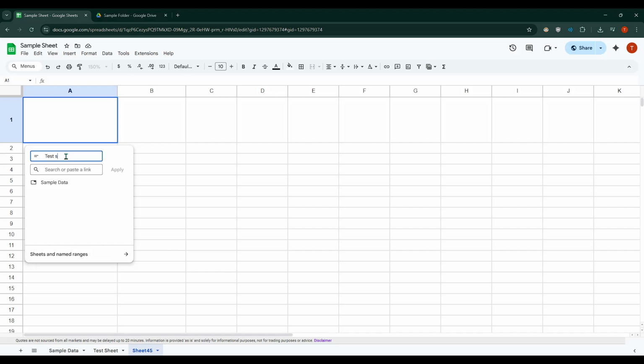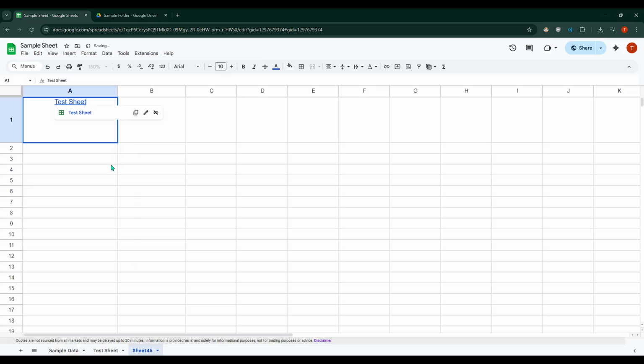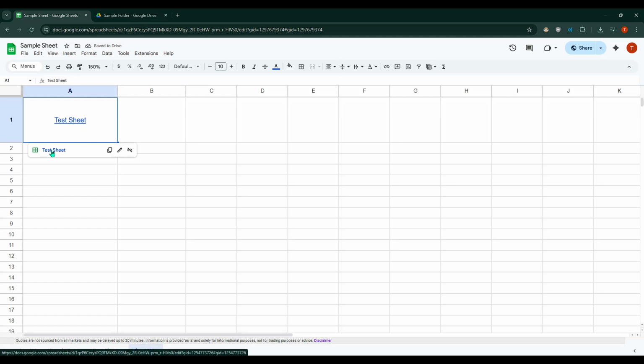Then go up to the Insert menu where you'll find the Link option. Click on it to open up the hyperlink dialog box. Paste your previously copied link into the link field. Feel free to add a meaningful text in the text field that clearly conveys where this link will direct the user. When you're all set, click Apply.